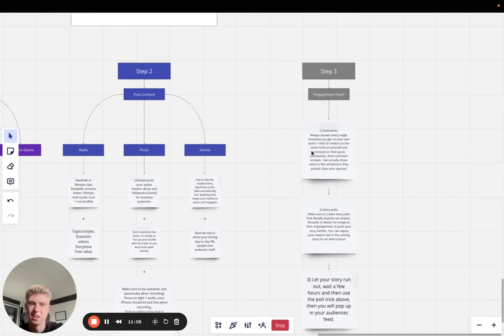And step three is kind of an engagement hack. So there are four of these basically. So the first one is comments. Always answer every single comment you get on your post, plus find 10 creators in the same niche as yourself and comment on their posts consistently. Don't comment emojis, but actually share value on the real picture that they posted and give your honest opinion about it. Of course, you shouldn't try to start a discussion of something crazy, but just the genuine things that you have learned from the post or value to share. Maybe just saying, what a fantastic post that you have created, X. Just do something like that.